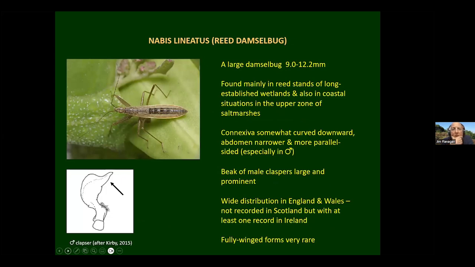So we come to Nabis lineatus. I'm going to talk about the two micropterous species. And as you can see, the forewings just seem to cover no further than the second abdominal tergites. And obviously these bugs are flightless. They don't seem to have a need, although winged forms do occur, but they're quite rare. I've never seen a winged form of lineatus anyway, and it's not something I record very frequently.